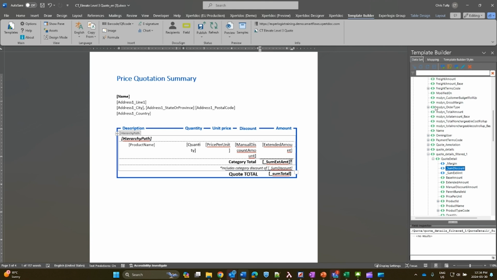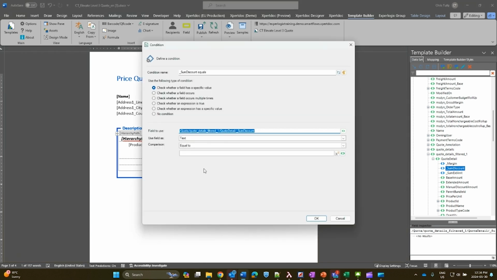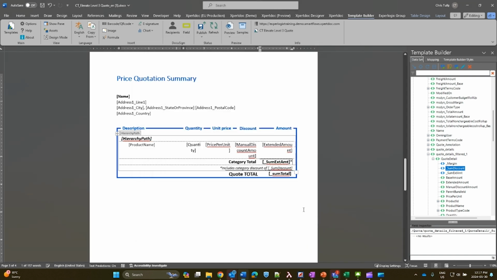So the way we would create a condition is to simply highlight what we want to make conditional, choose the condition button in our toolbar here, and then we could say if it's a number and it's greater than 0, then we want this rule to be satisfied and we want the asterisk to print. And so we can simply apply that.